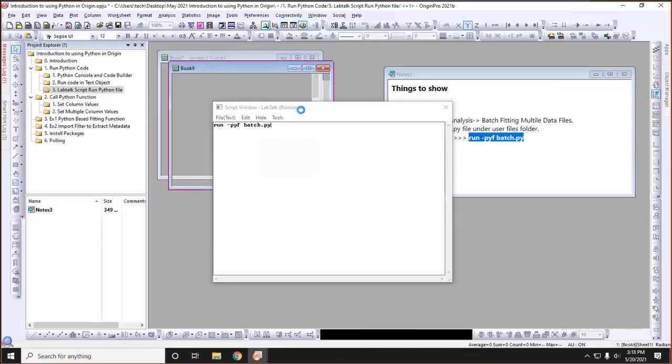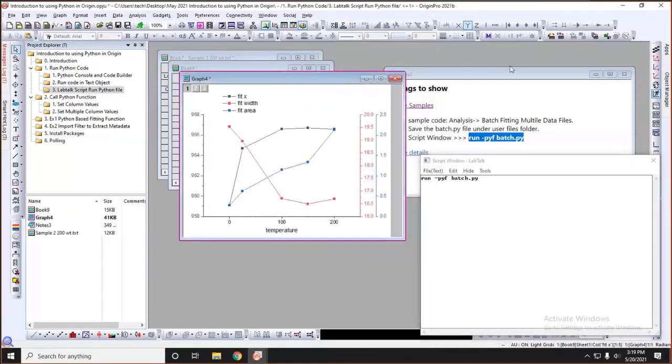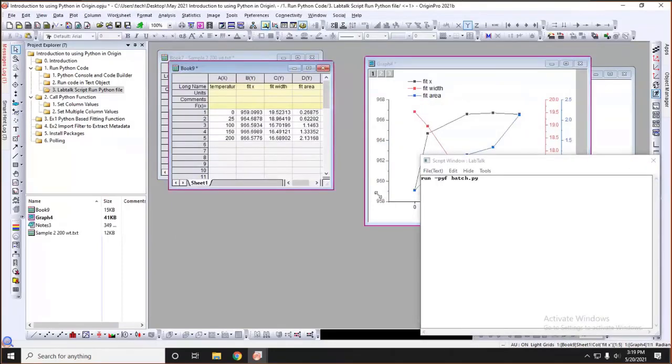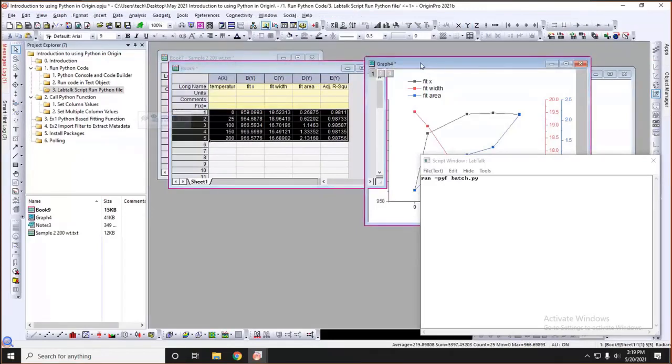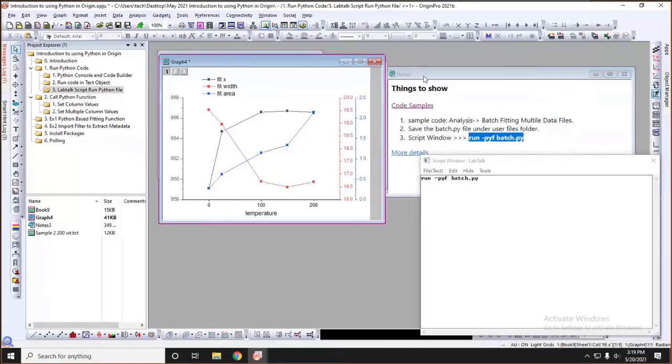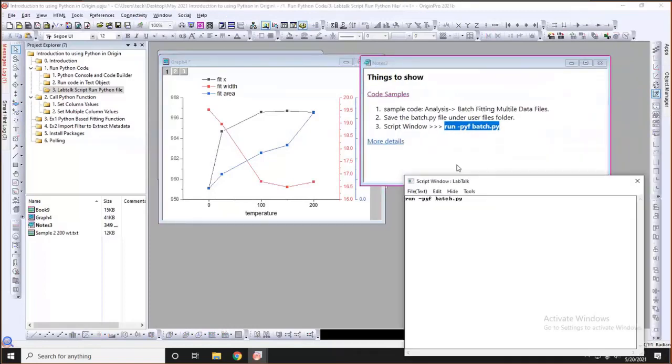So it takes some time. It will import multiple data files, do the analysis and generate the report. So I have 5 data sets coming in, and it does a fitting, gets the fitted parameters, and makes a plot from those parameters. Okay, so basically, this is how you execute a Python file.